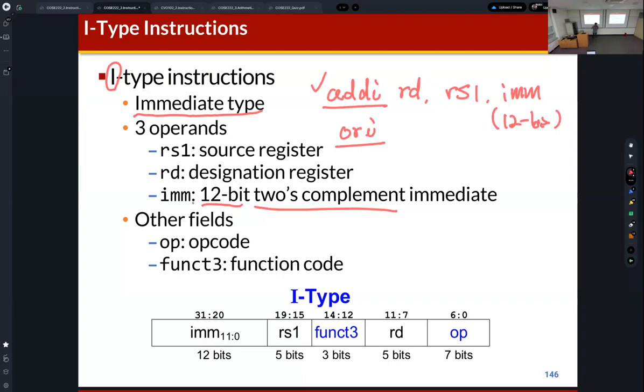It's similar to R-type instructions, which also have the same format among themselves. It's also the same for the I-type. I-type instructions such as addi or ori, you can find the I here. It means immediate, and these instructions have the same format.